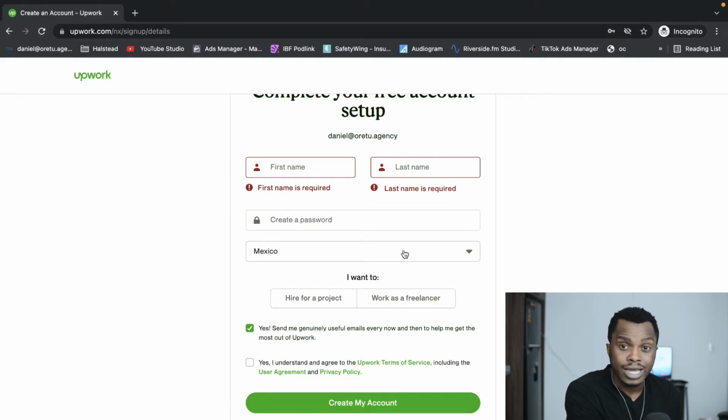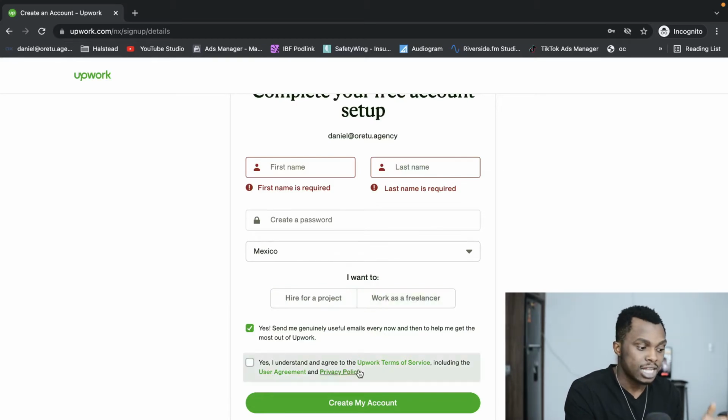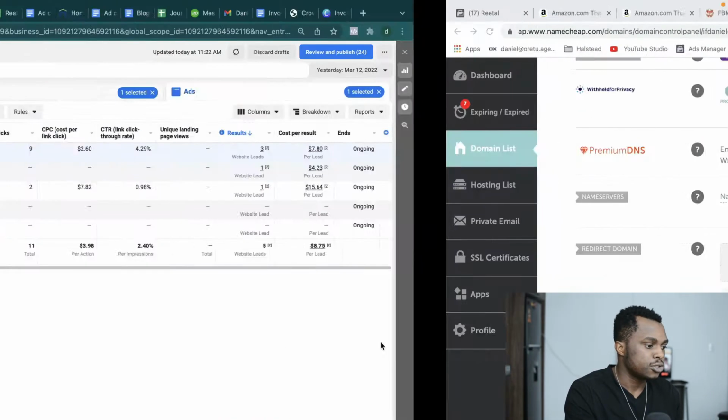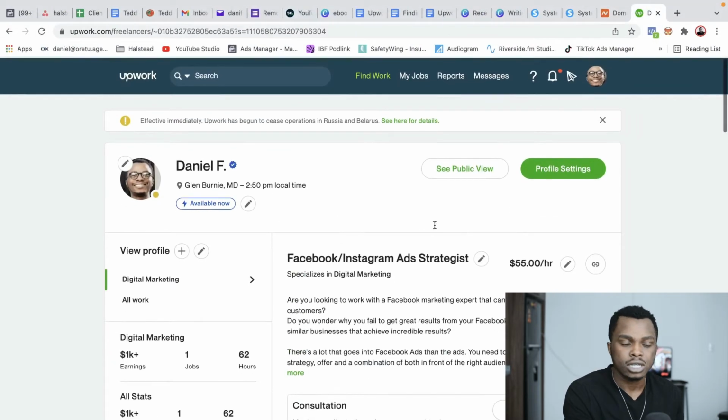You cannot use the United States if you're not authorized to work in the United States, because then they will be asking for your tax information and all that stuff. So now you want to choose I want to work as a freelancer, because that's what allows you to work on the platform. Once you have signed up, it's going to ask you to set up your profile.